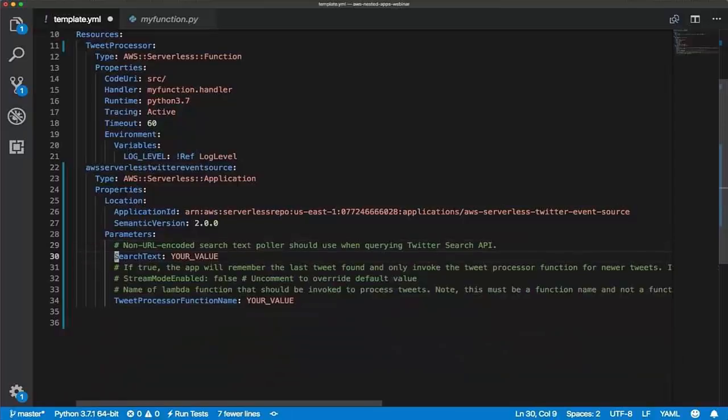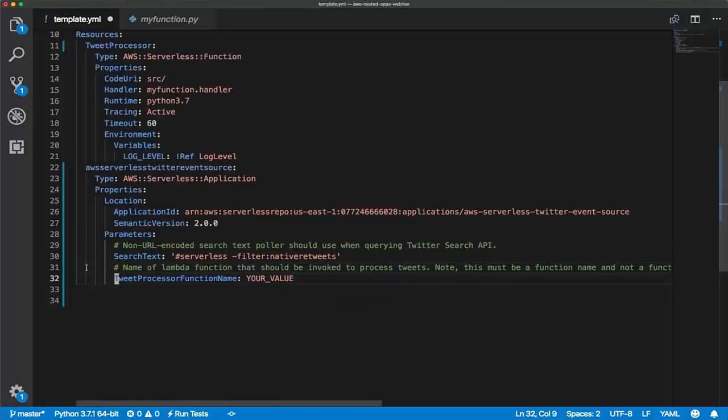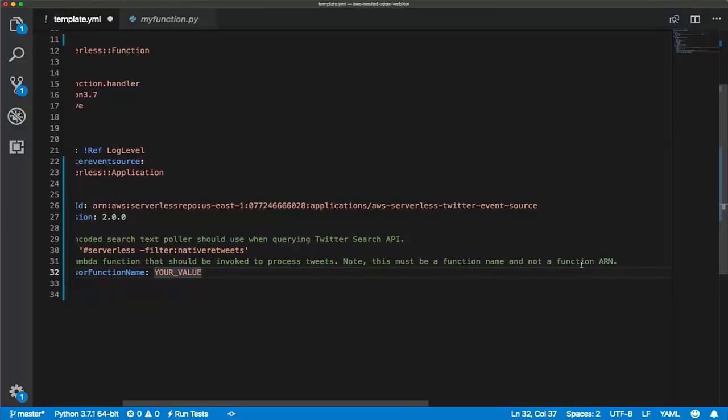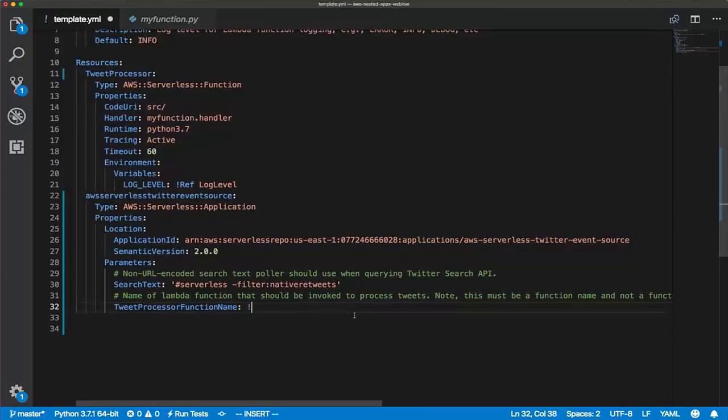those optional parameters. Now, one required parameter you need is your actual Twitter search text. So for this demo, I'm going to use just hashtag serverless, and then this is specific to the Twitter API, but I'm going to filter out native retweets. Then we need to pass it our tweet processor function name. Again, this processor function is defined right here. So we need to enter its name. And if you look at the documentation for this app, it says, note, this must be a function name and not a function ARN. So the CloudFormation Ref intrinsic function will resolve to this function's name when this is deployed. So I can reference it simply just like this.